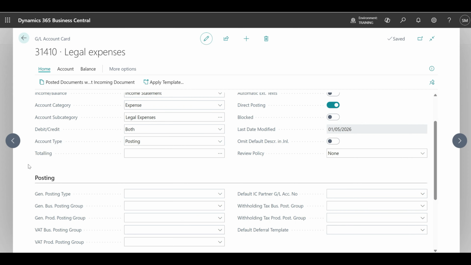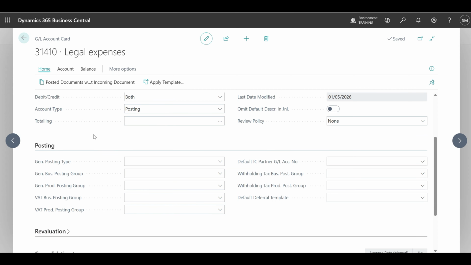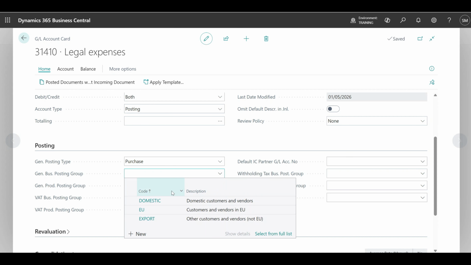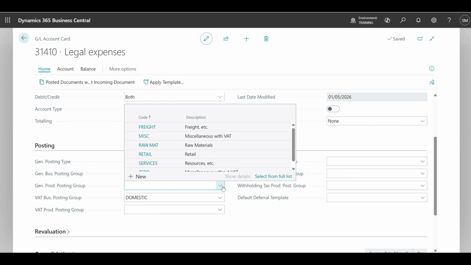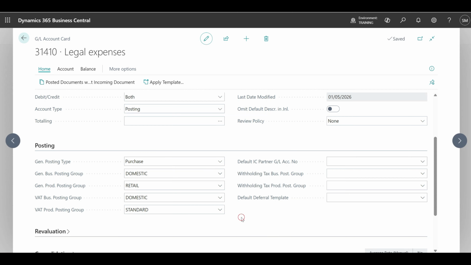Moving on to the general posting tab, here is where we can configure the default settings for this particular account when it's used in a journal. We have the general posting type, which can be either a purchase or a sales. In this case, because it's expenses, we'll choose purchase. We have a general business posting group, which will be linked to the VAT posting group. So if I enter domestic, and that's basically because I've set it up that way when I set up the general business posting group. The same goes for the general product posting group. So if I select retail, it'll automatically calculate the VAT product posting group.